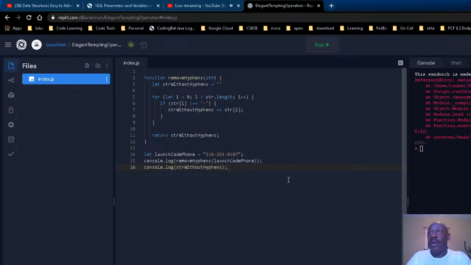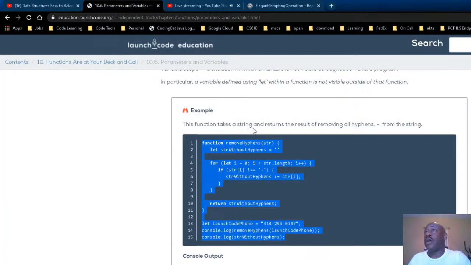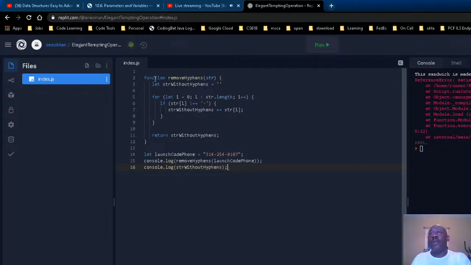The book claims that this function takes a string, so that's the input, and it produces as a result, the output, a string that has all the hyphens removed. Let's see if we can see that in the code. All right, function, there's our keyword. The name of the function is remove hyphens, and the input will be the abstract parameter, str, for string. Cool so far. So this thing is going to take in a string.